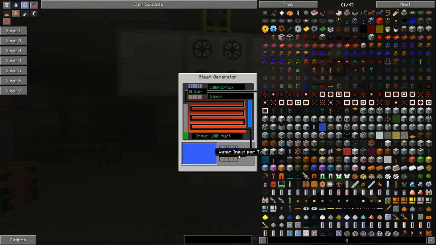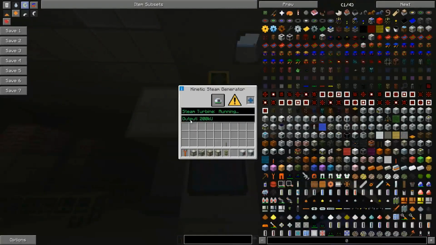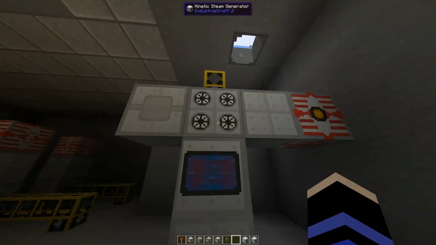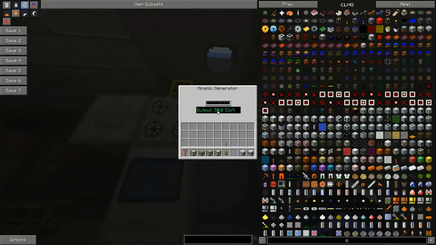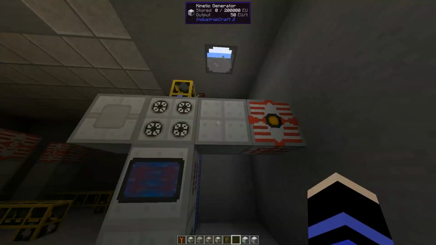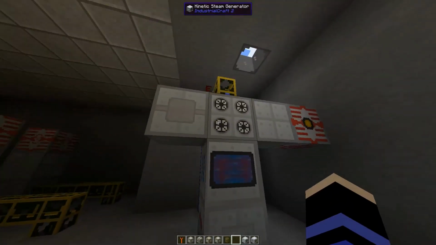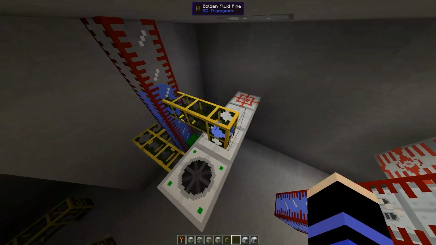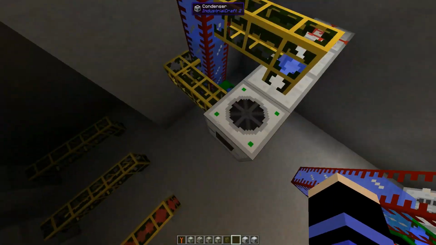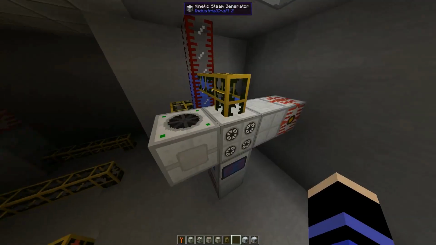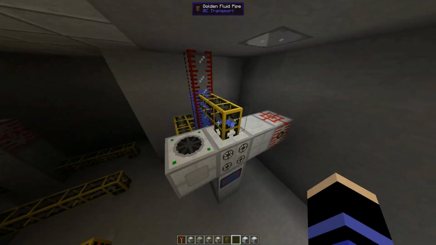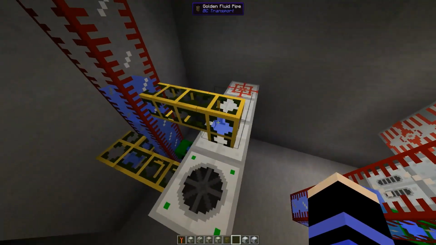So 1 millibucket of water becomes 100 millibuckets of steam. You can see the input is 100 heat units per tick. And this is outputting 200 kinetic units, which go into this kinetic generator, which is producing 50 EU per tick, approximately. And the steam is turned into water, which will be output into this pipe here.